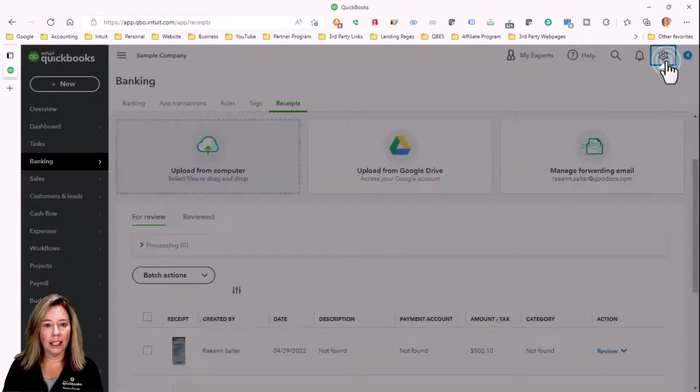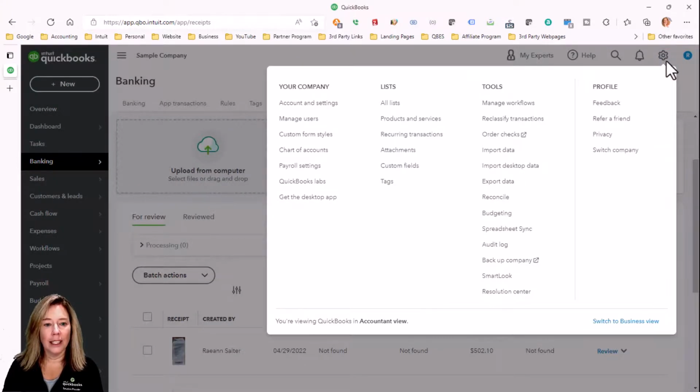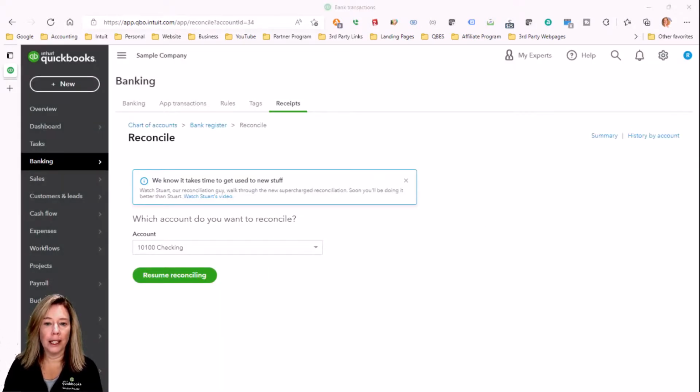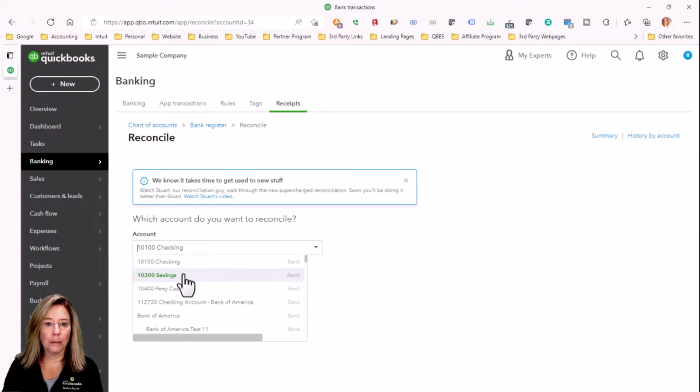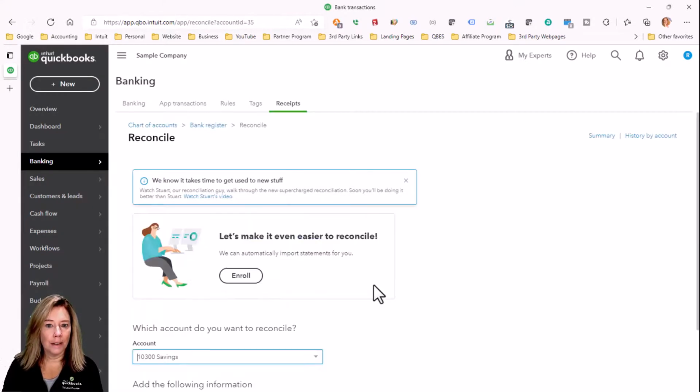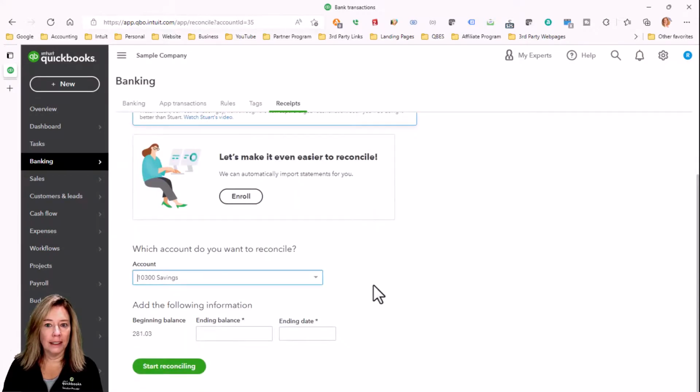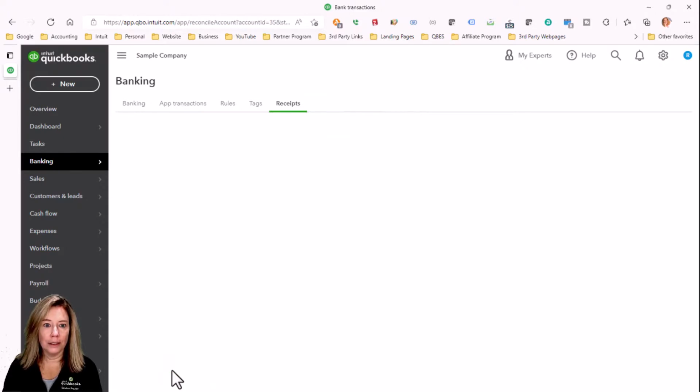Click the gear icon, select Reconcile, select the account you wish to reconcile from the drop-down list. Refer to the bank statement to verify the beginning balance, enter the ending balance, and enter the ending date. Click Start Reconciling. Now you are ready to reconcile the account.